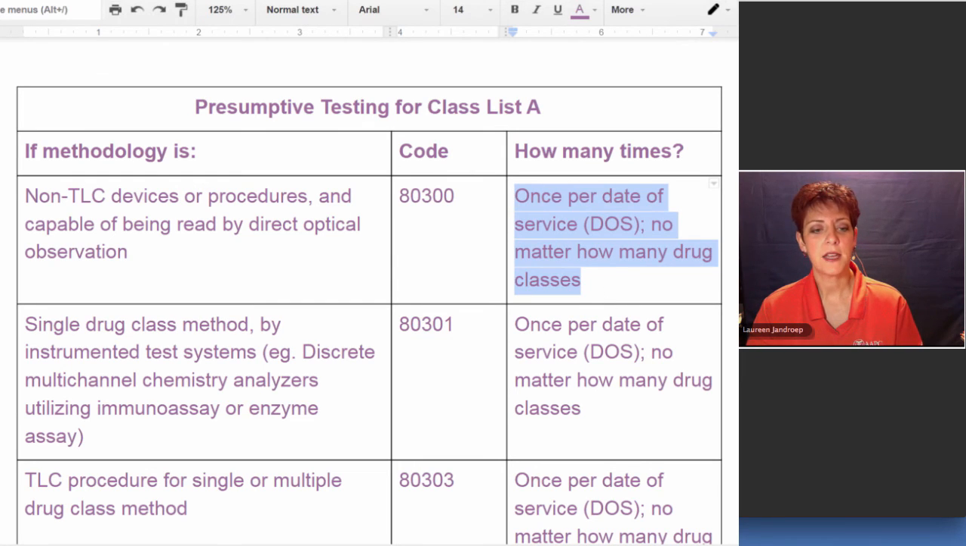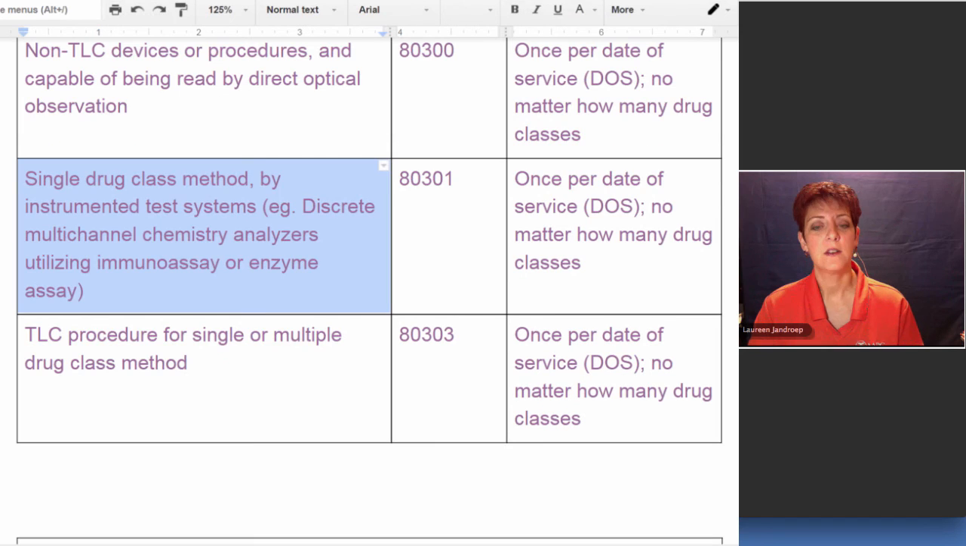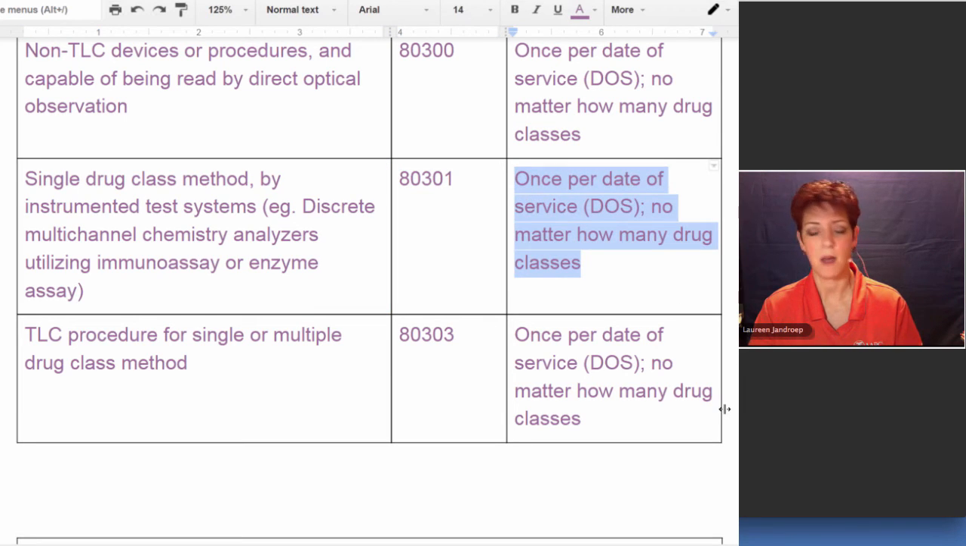Okay. The second row, single drug class method by instrumented test systems like a discrete multi-channel chemistry analyzer utilizing immunoassay or enzyme assay. Then those methods would warrant 80301, and you can report that once per date of service no matter how many drug classes. And then finally for Class A, TLC procedure for single or multiple drug class method is reported with 80303, once per date of service no matter how many drug classes.